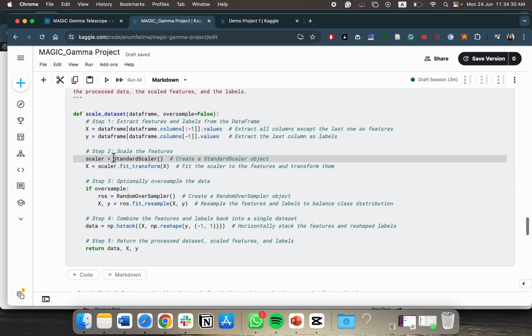What it does is it sets the mean to 0 and the standard deviation to 1 for each feature, so that we have a scaled value for each feature, right? And to apply this, we simply use this fit transform function.